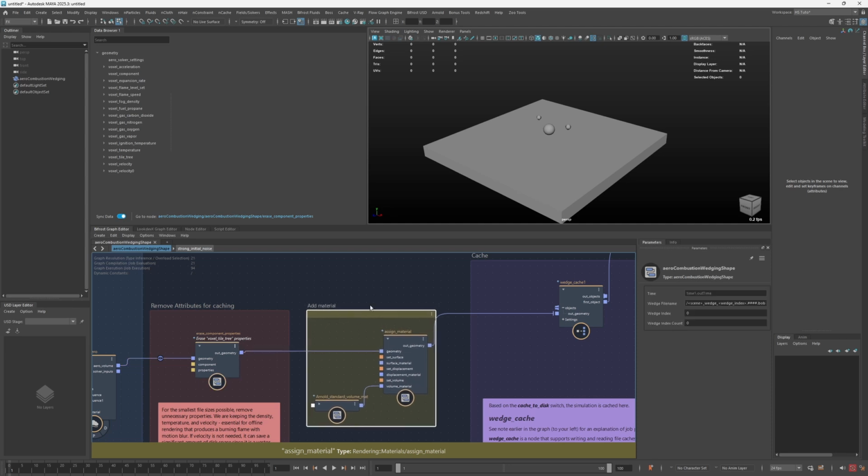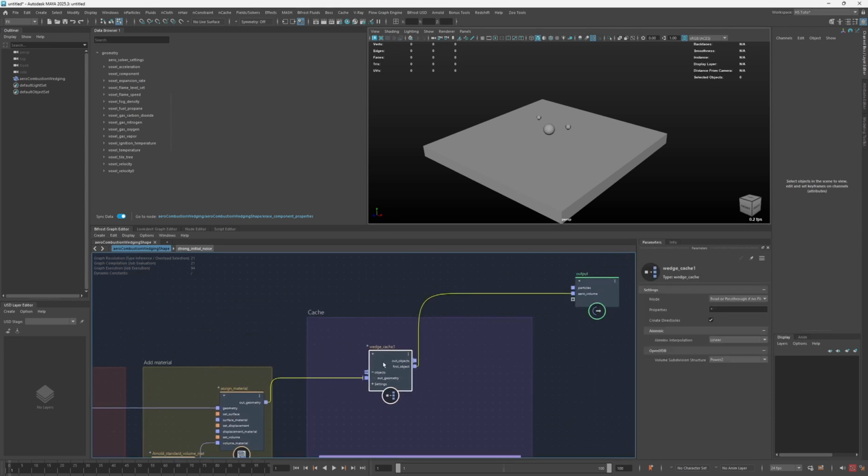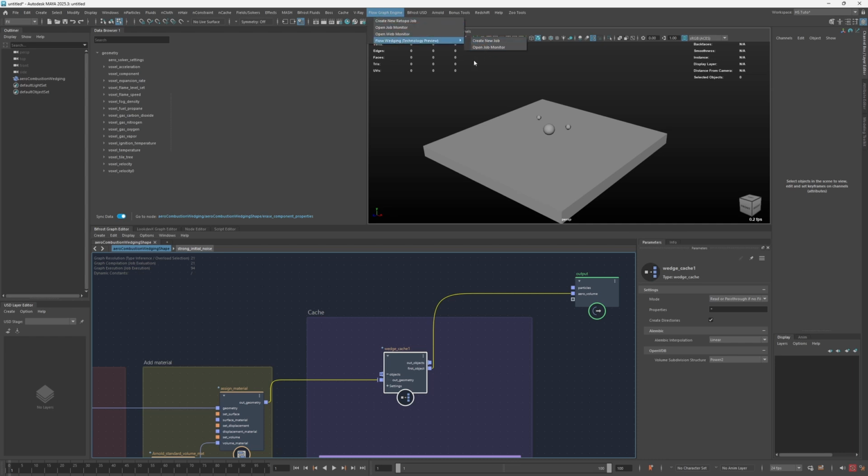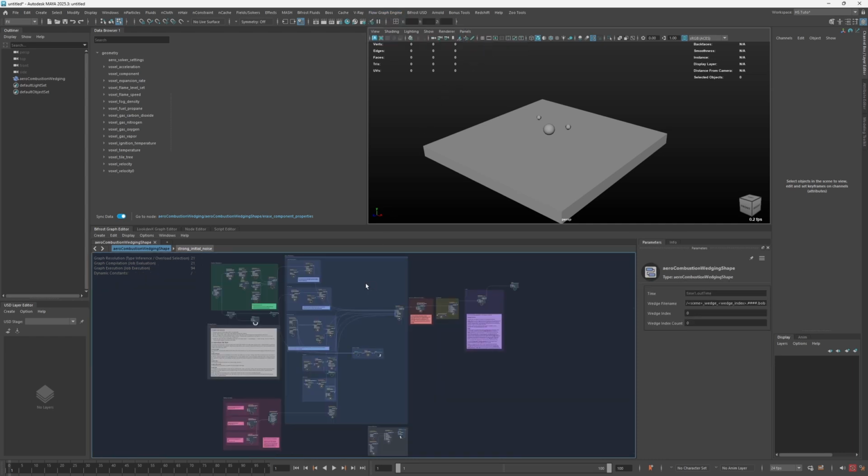Then we have an assign material. And then basically we go out with a wedging cache. And this is what we're going to be using for sending stuff to the flow wedging cloud option here. And that is a quick overview of the graph.